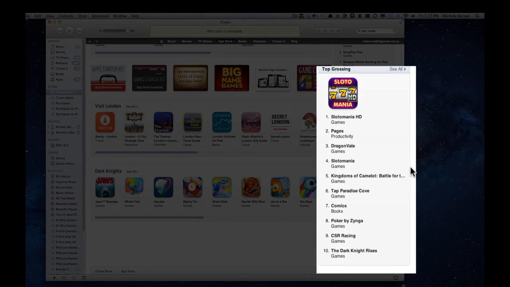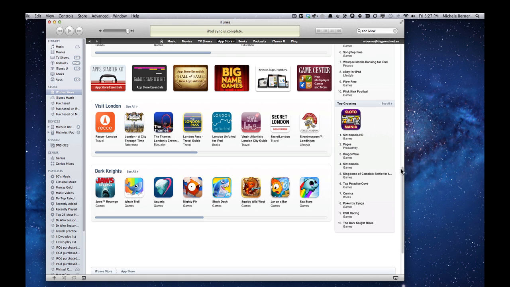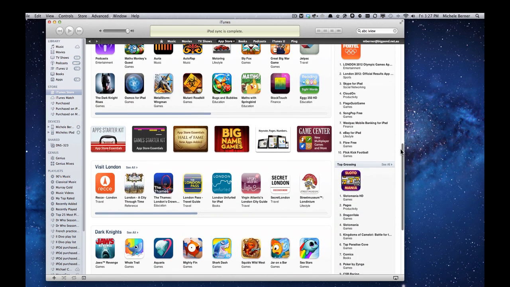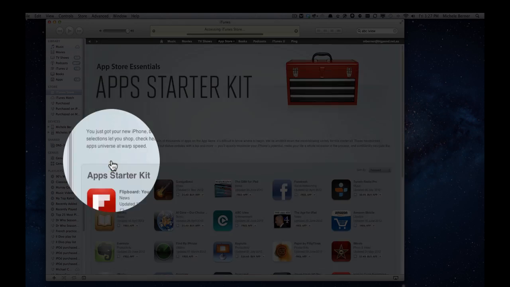If you want to see long-term performers that are doing well, keep going until you get to the top grossing area. These are apps that are not only popular, but they've made a lot of money for the people who have developed them. Apple has also put together some other lists that you should look at.